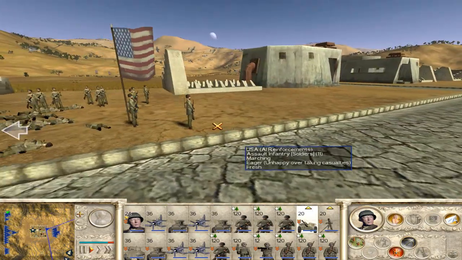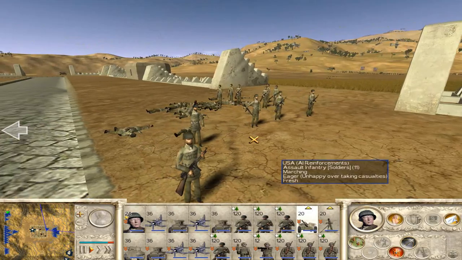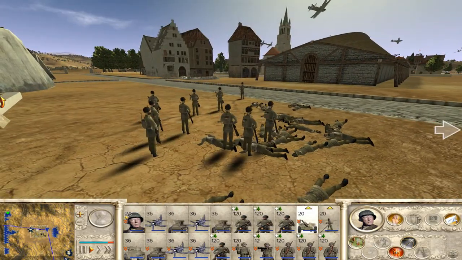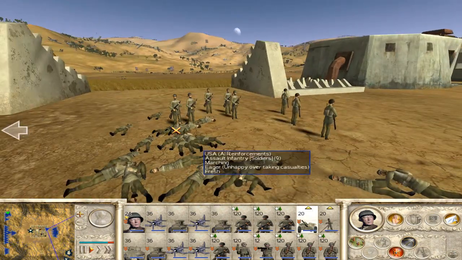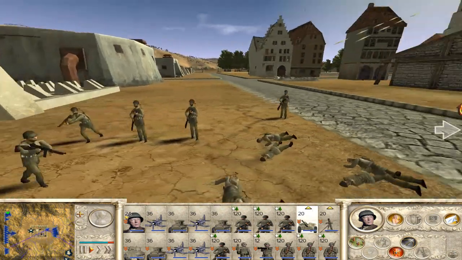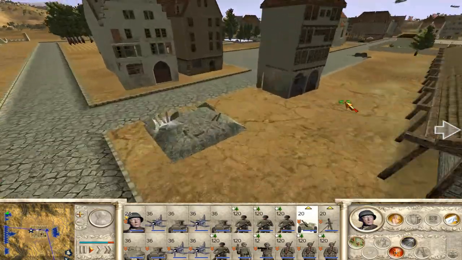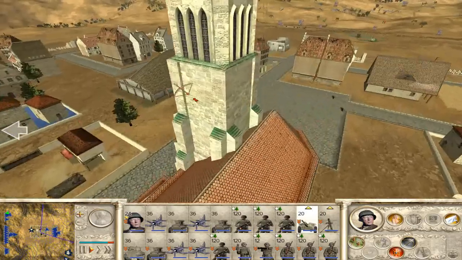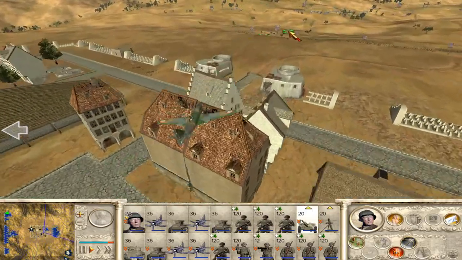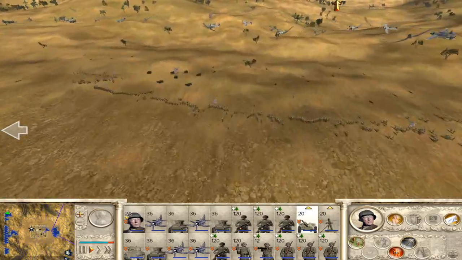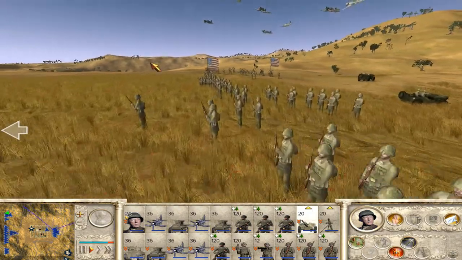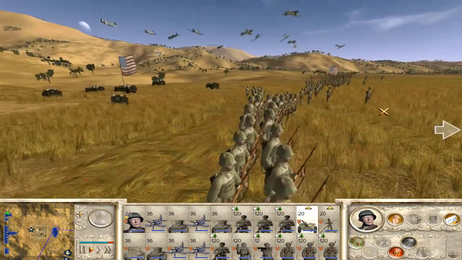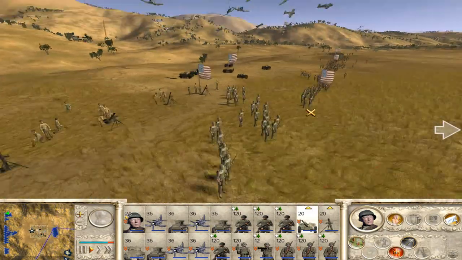So our ally has moved in here with an assault infantry unit. They are being killed by the planes. No surprise there. Assault infantry have no chance against their dividing planes. Of course not. Mortars are destroying some of their buildings, because in Rome to War we can destroy buildings with siege engines. Oof, I thought it would crash or something.